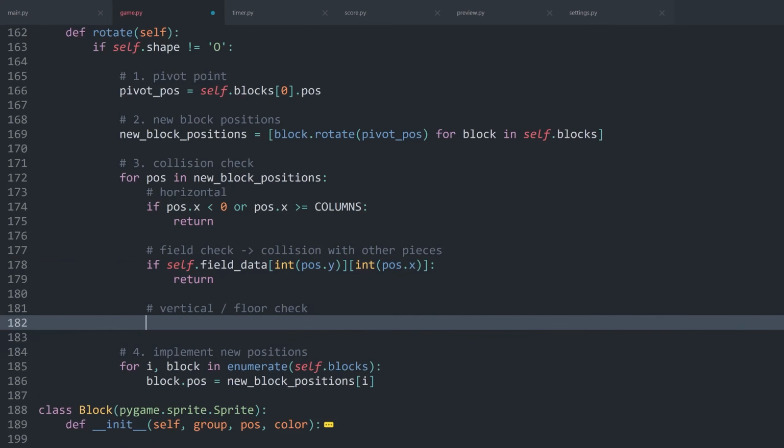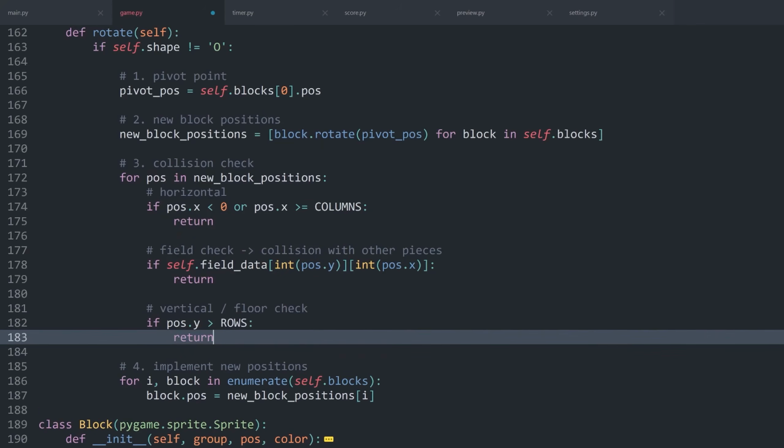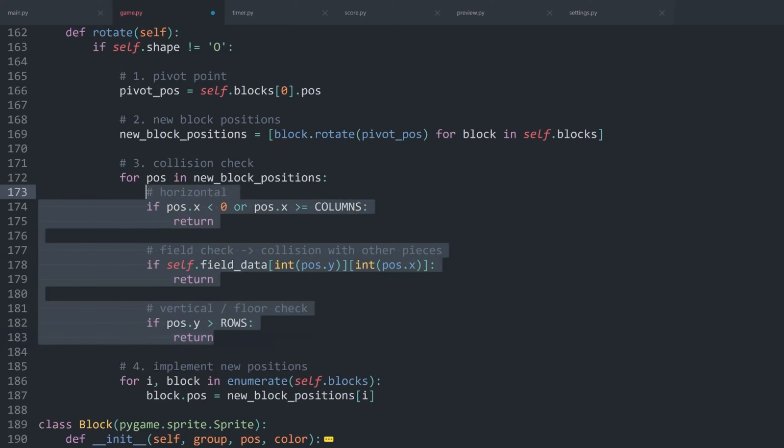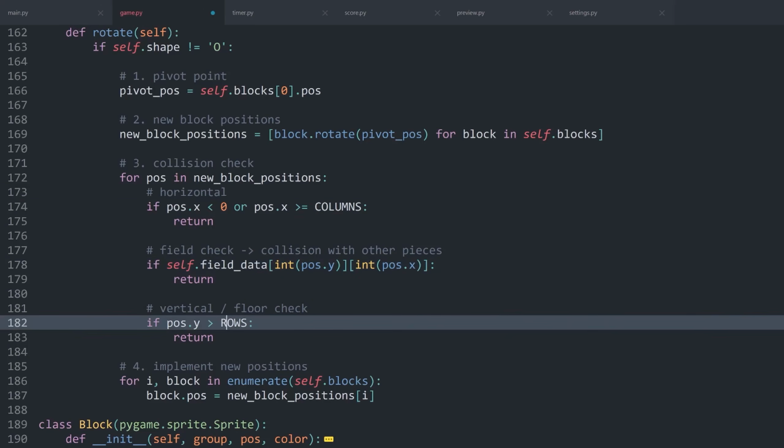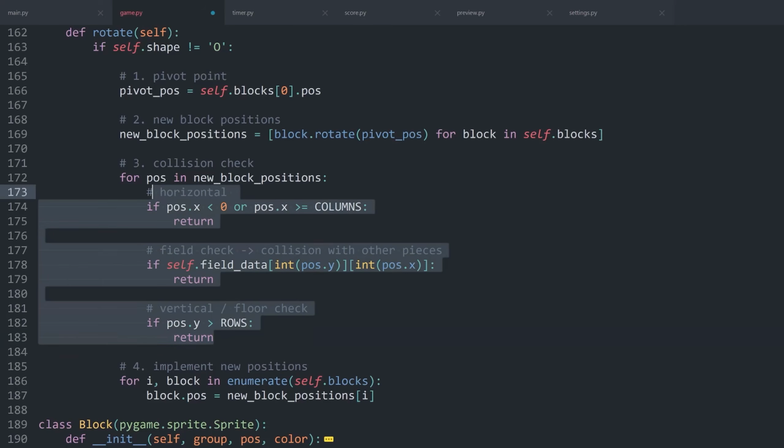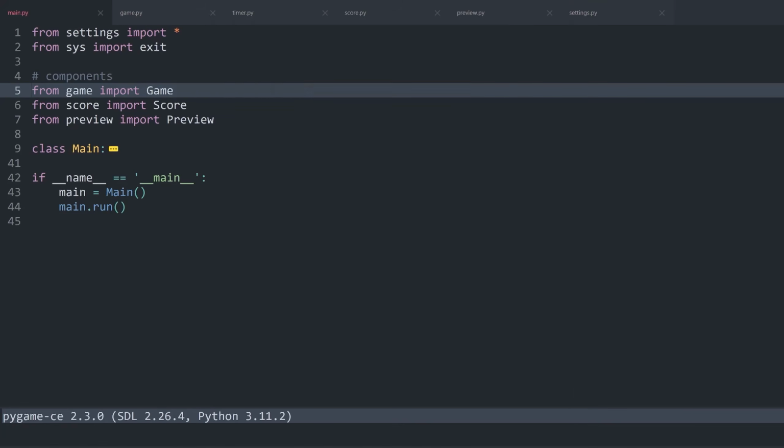Finally, we have the vertical or the floor check. And this is going to be if pos.y is greater than the amount of rows. And if that is the case, I want to run return once again. All of this isn't the most efficient use of space. You could add all of this into a single if statement, but I think making it like this is much more readable. But let's test all of it.